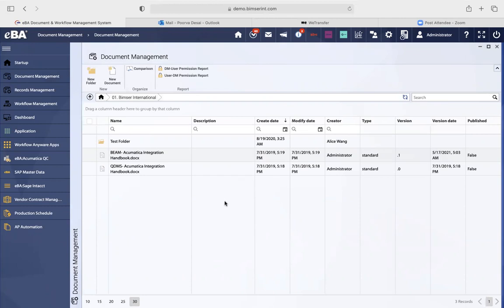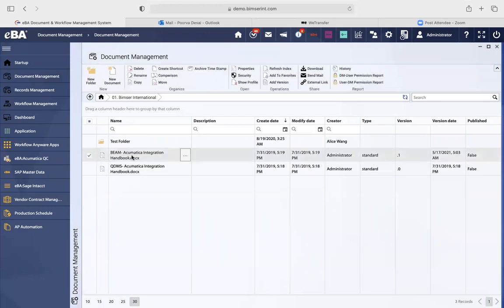So just like our libraries, we can see when the creation date for our document is, as well as when it was last modified, who the creator was, the type of the document, as well as the version type, as well as the version date. And in order to view our document, we actually do not need any other type of solution or software. eBA has a built-in browser that enables you to view your document. So let's just go ahead and view one of these documents.